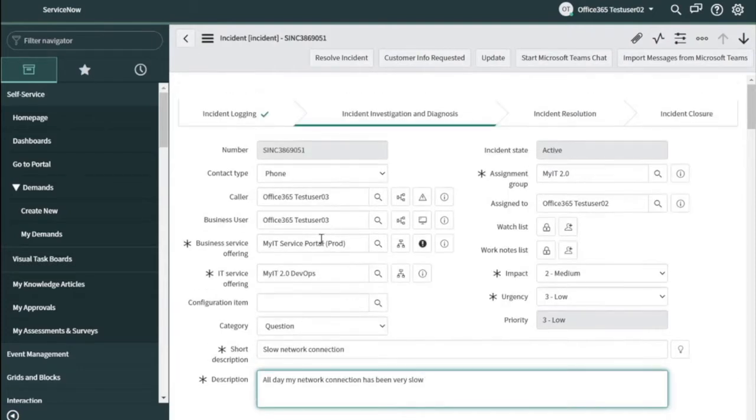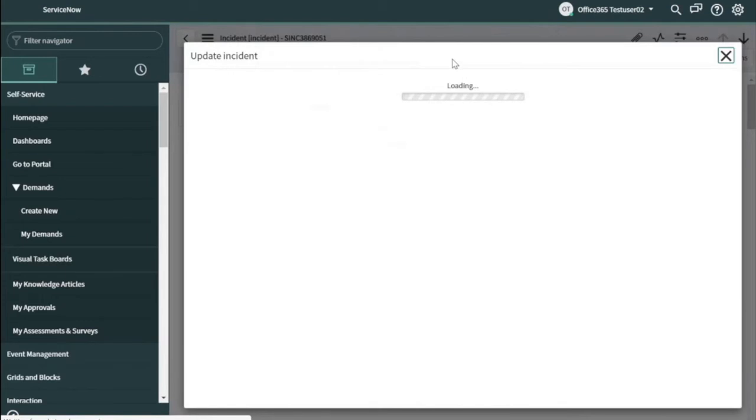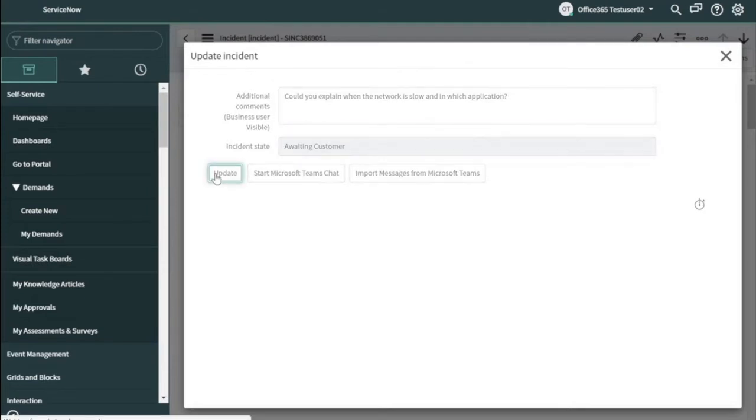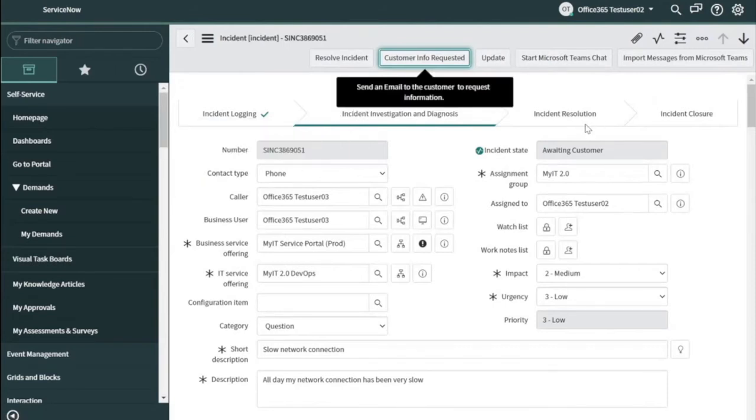However, we require some extra information from the user. So we click on the button, customer info requested, and we ask the user for extra information. So in this case, we ask him, can you please provide information in regards to which application and when this happens. Then we press update, and then we see the incident state go to awaiting customer.